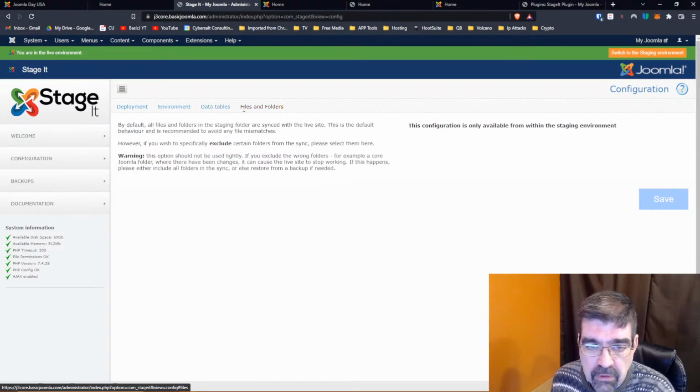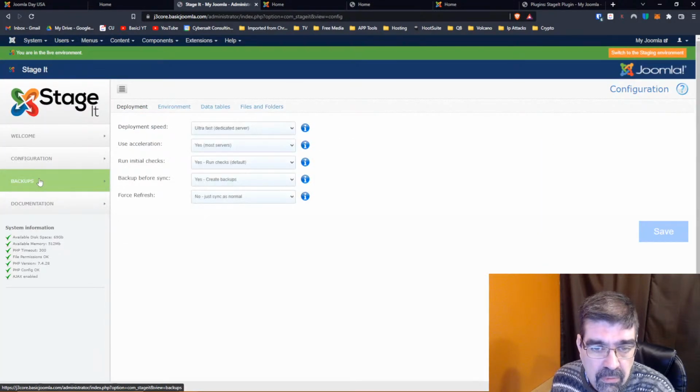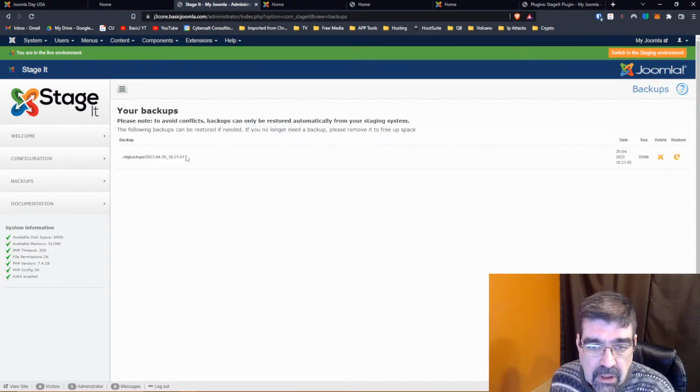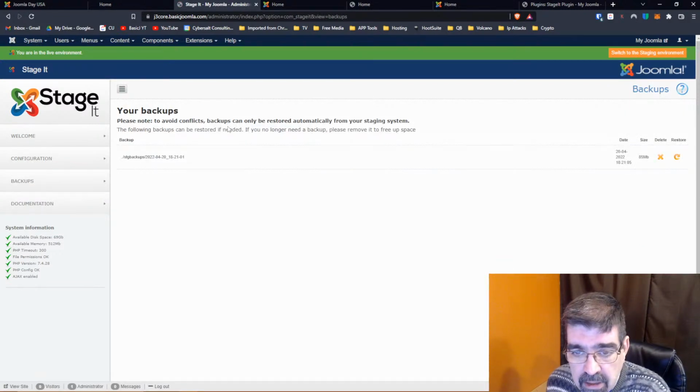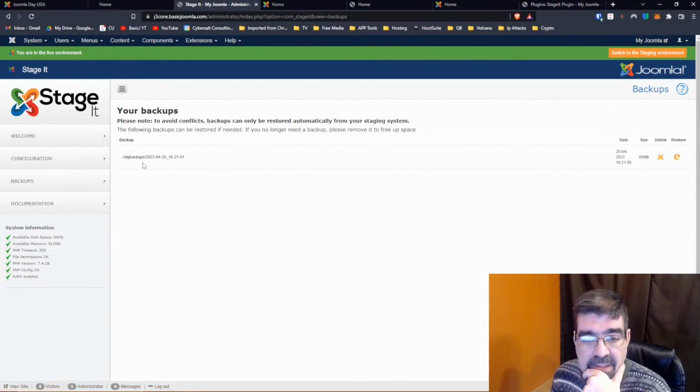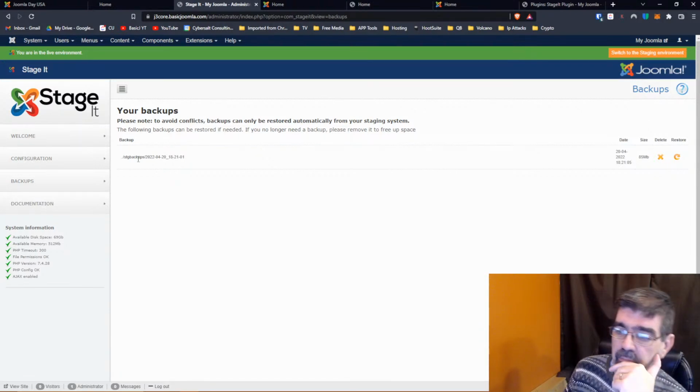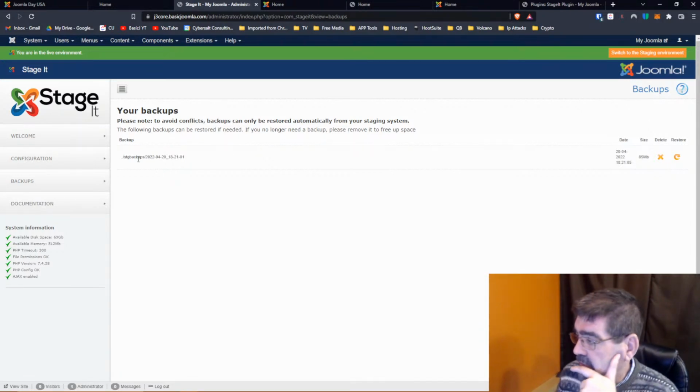Exclude database sweep, and we've looked at that. Okay, configuration, that's where we're at. Backups. All right, please note to avoid conflicts, backups can only be restored automatically from your staging system. So here's a backup that was at 18/21/01. So that's when I made this. If you no longer need a backup, please remove it to free up space. So this is the current backup that was made at some point when I made the staging site.